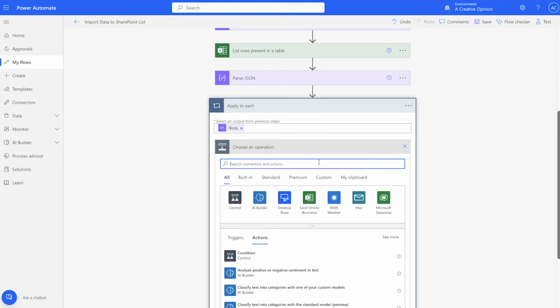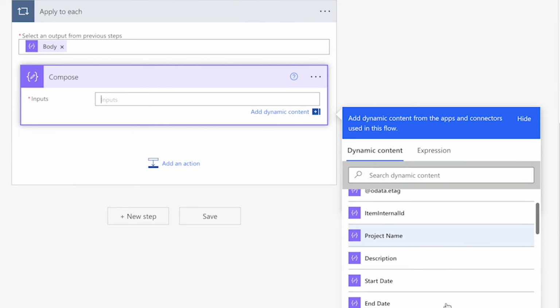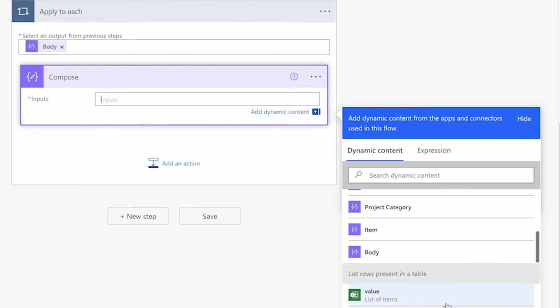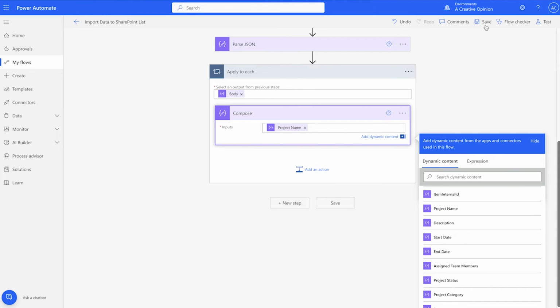Add a compose action. You can see that all the column headers are here under the parse JSON action title. I'll add the project name for testing purposes. I'll save the flow and run a test.